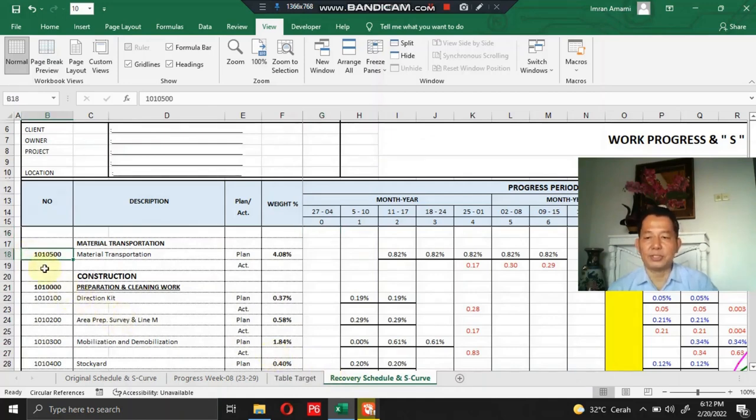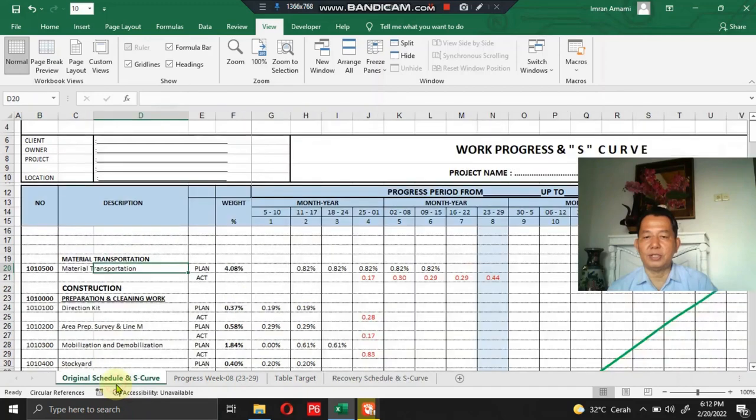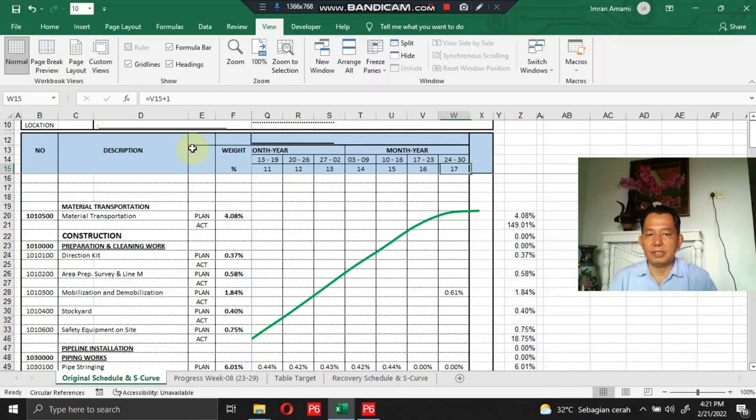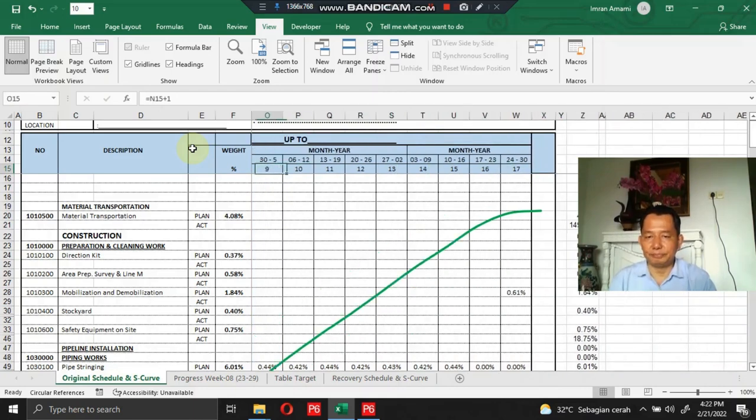Okay, let's go back to the original schedule and S-curve. Here we have compiled a 5-line installation work schedule and S-curve for a duration of 4 months or 17 weeks as mentioned above. We could check here, this is starting from the first week and first month until the 17th week and 4th month.